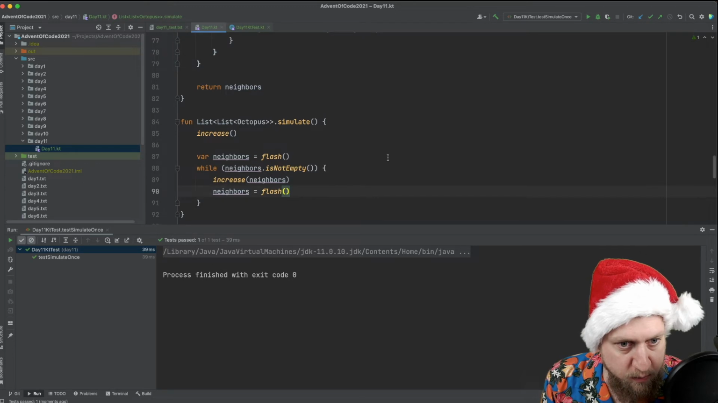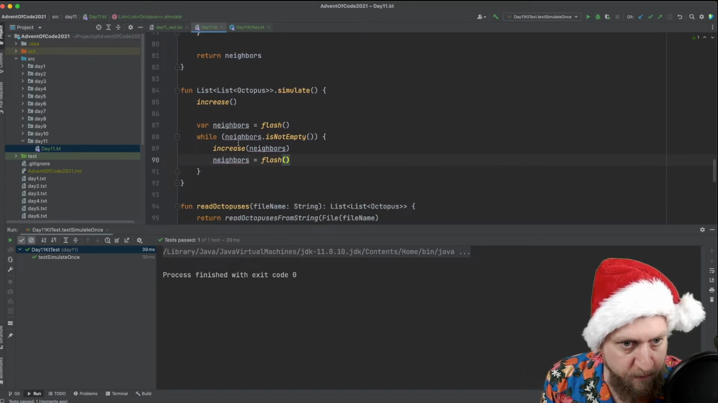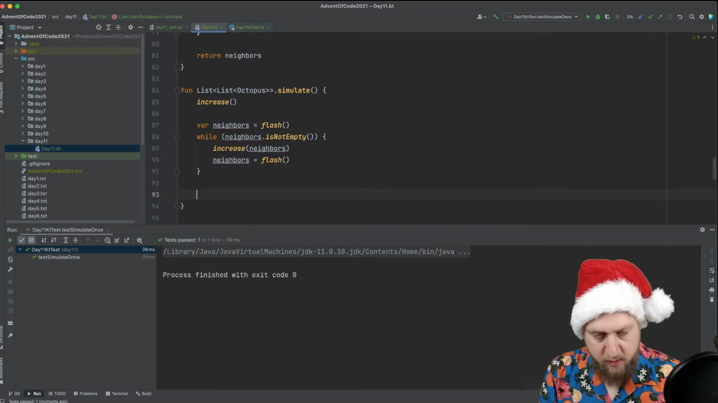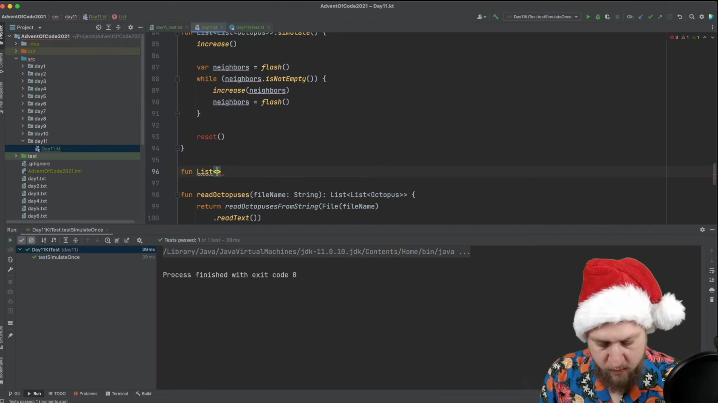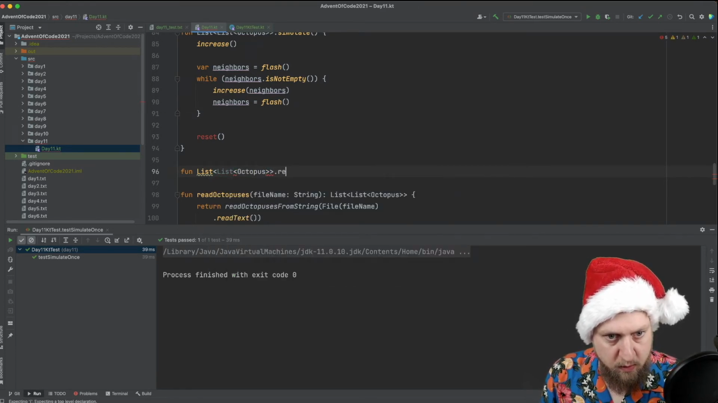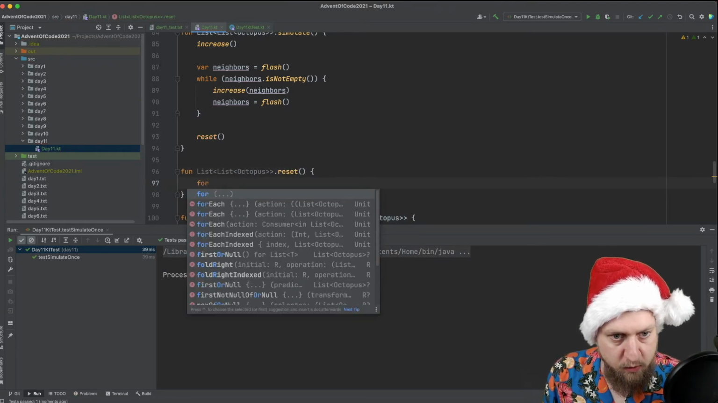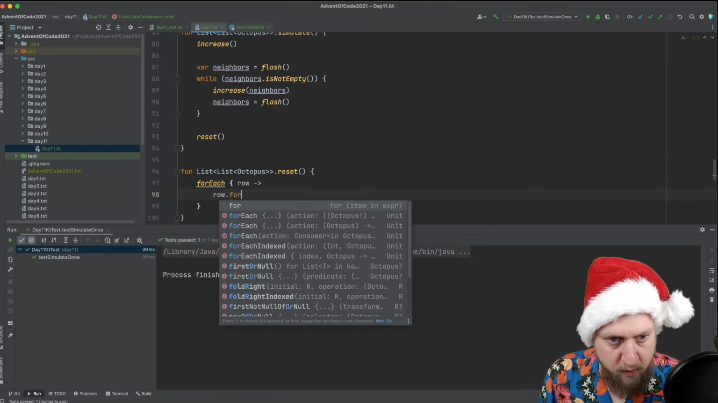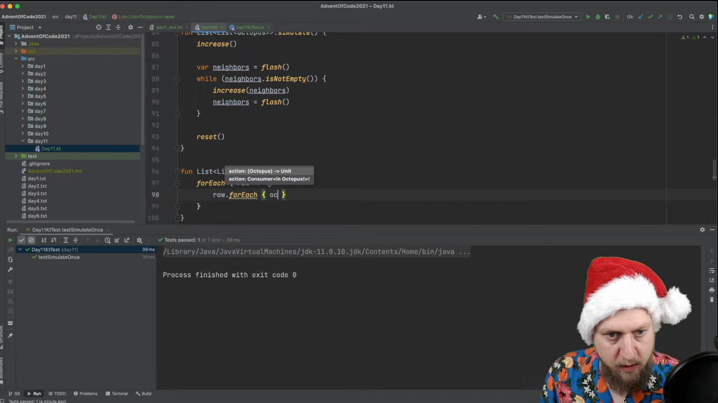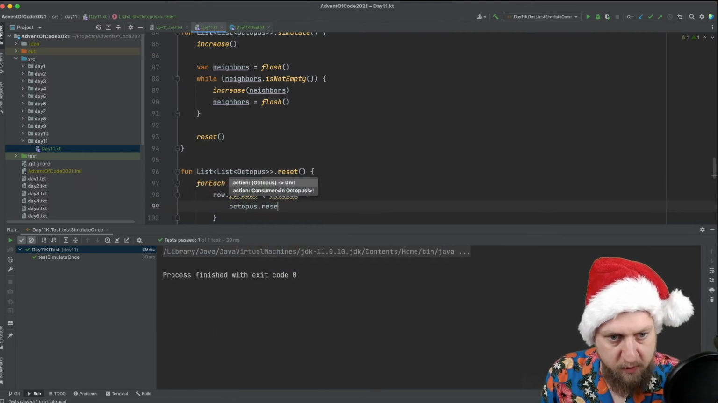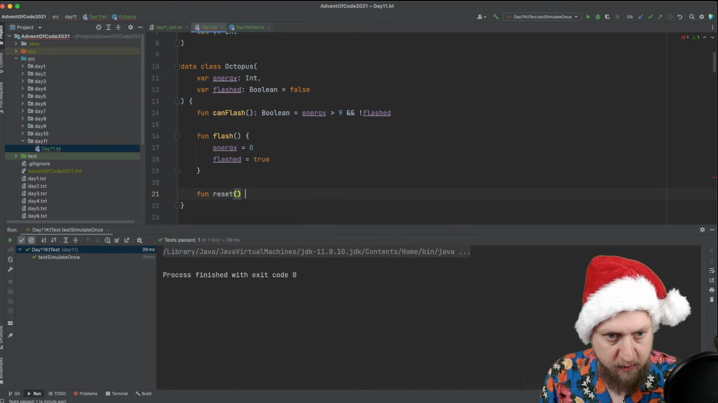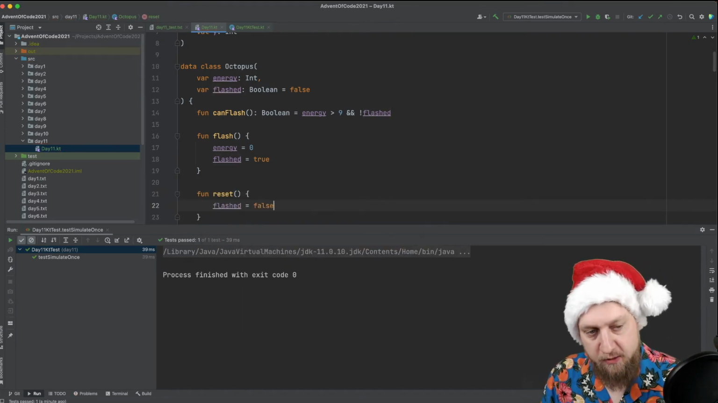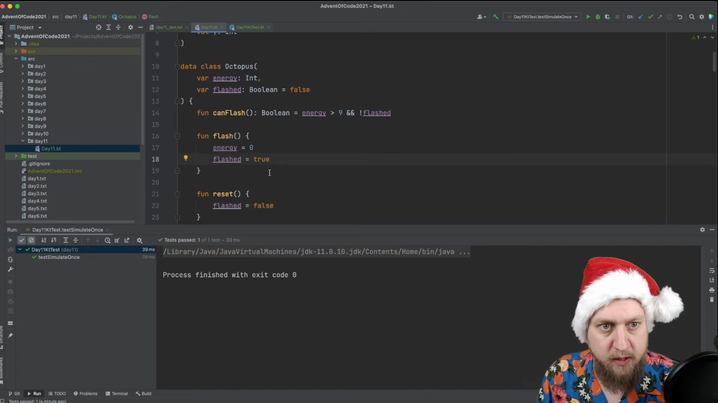There was one thing I was just saying. Whenever we go through this loop, after the simulation is done, we need to reset, which means we go over this list and then every octopus we call reset, and reset essentially just means we set flash to false, because in the next round it should flash again. Awesome. Let's run this with the actual input.